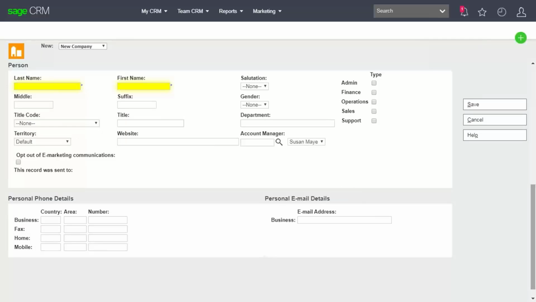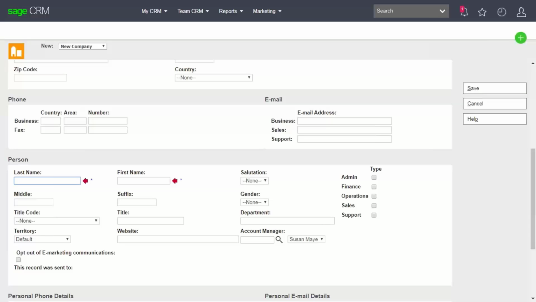If I was to do the same in a person context, so I'm adding a person to a company or adding a new person generally, you'll see that same mandatory thing happening there. And not unsurprisingly, perhaps, last and first name are mandatory fields. And I'm going to save that.